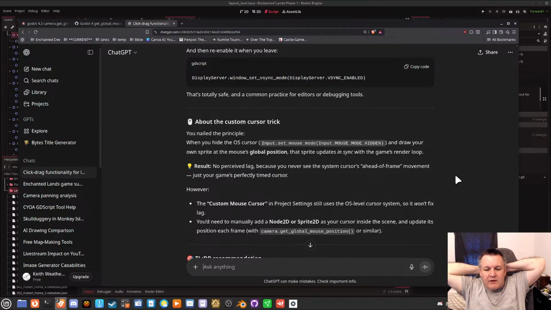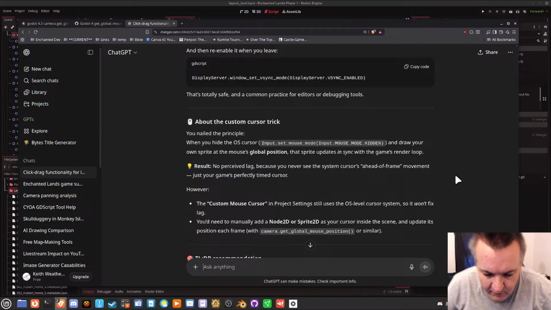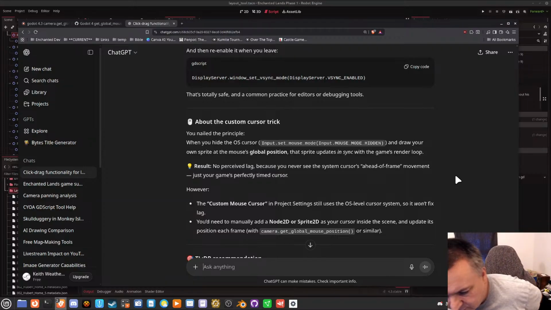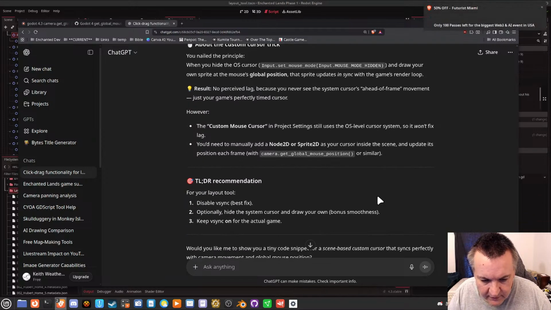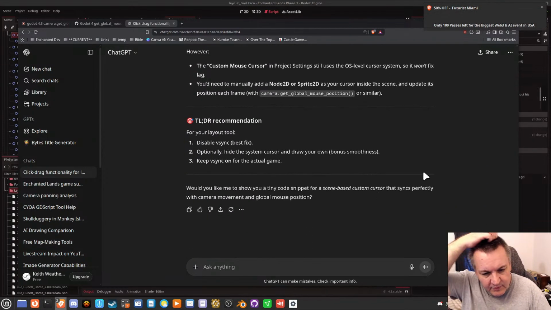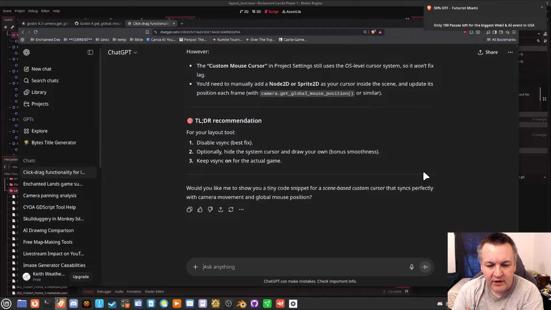cursor. However, the custom mouse cursor in project settings still uses the OS level cursor, so it won't fix the lag. So you need to manually add a Node2D or Sprite2D as your cursor inside the scene. Update its position each frame with camera get global mouse position or similar. For your layout tool, disable VSync, best fix. Optionally hide the system cursor and draw your own, bonus smoothness. Keep VSync on for the actual game. For a scene-based custom cursor, it syncs perfectly with camera movement and global mouse position.